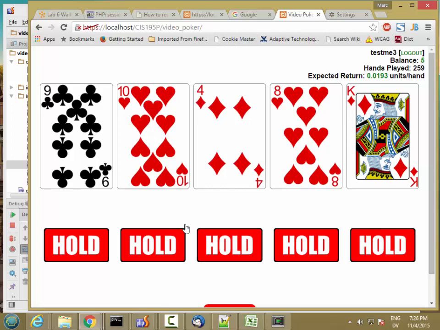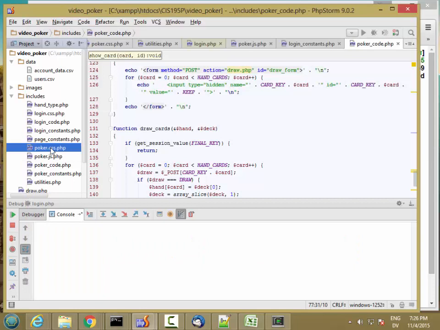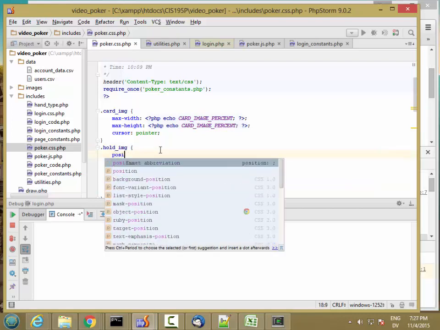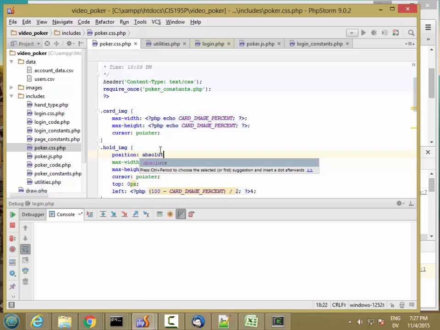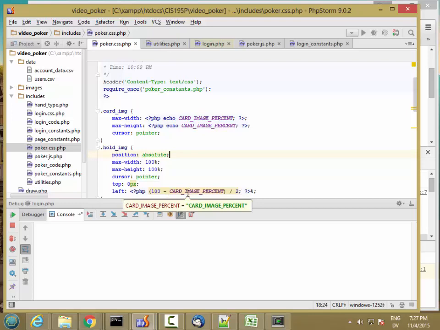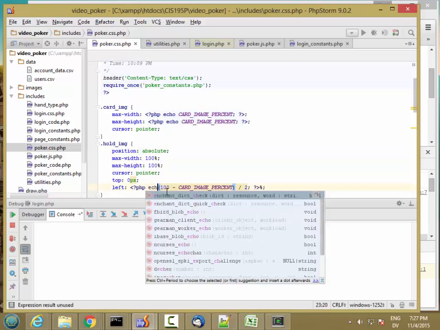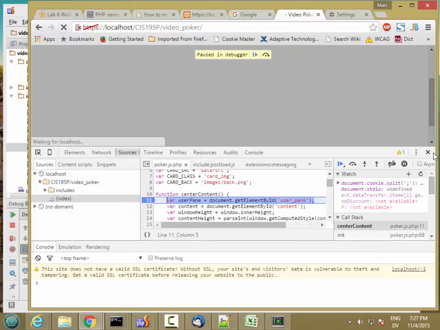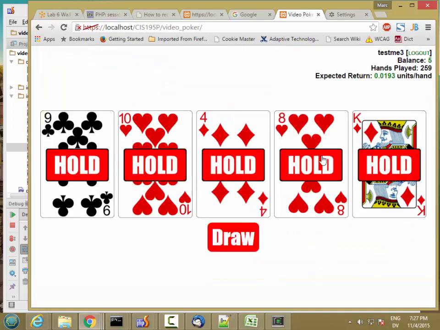There's our hold images and they're the right size, but we need to be up here, so we also need to add top colon 0 pixels. So let's go ahead and position absolute. And I need to put an echo here. So reload. And I had a breakpoint in the debugger. Great. Okay, so that's how it looks with the hold images all on there.